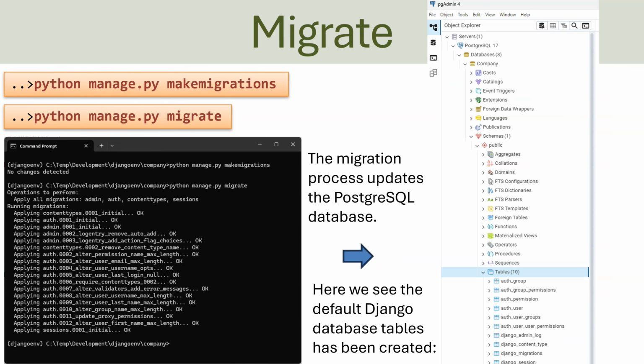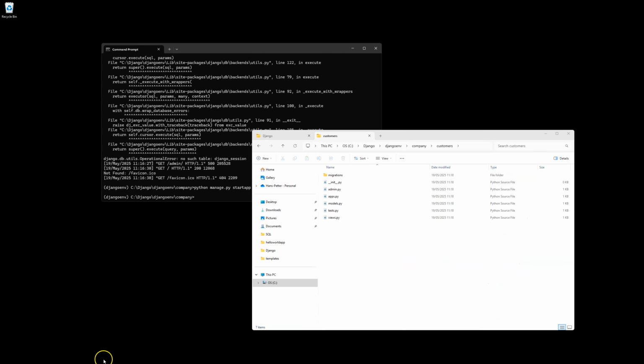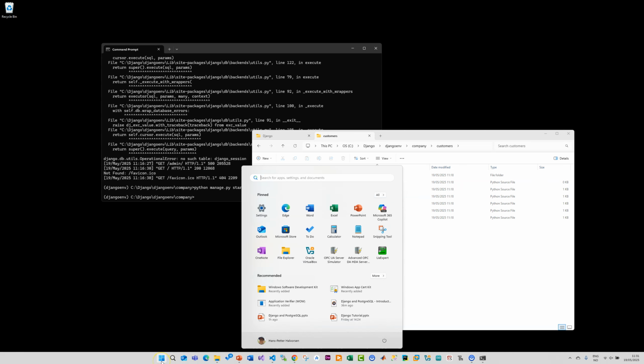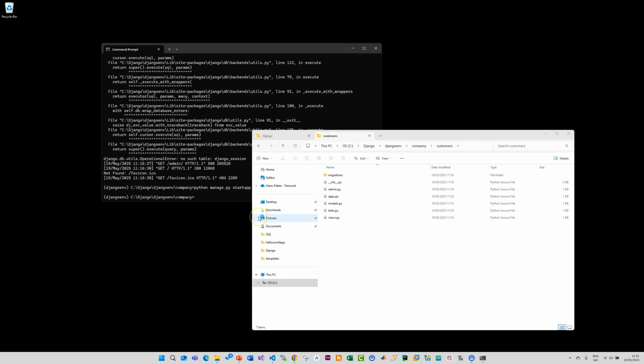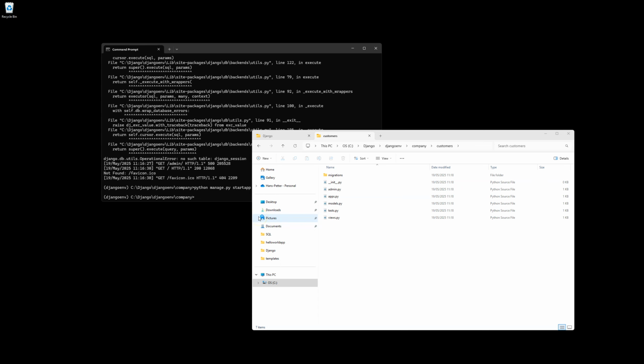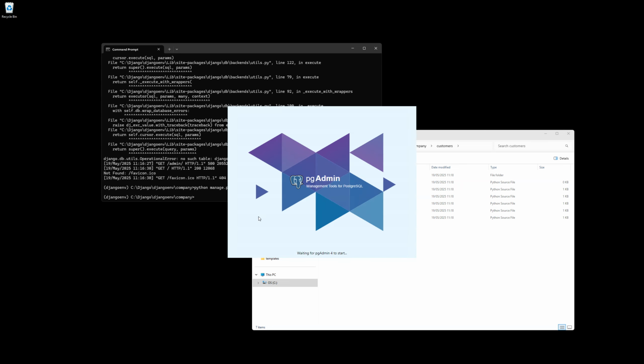Let's go through these steps step by step. So let's go to this Postgres database. Then we just use this pgAdmin tool, which is part of the PostgreSQL installation, which I find here. I just open it. It takes some seconds to open before we can use it to create a new database that we are going to use in our Django application.